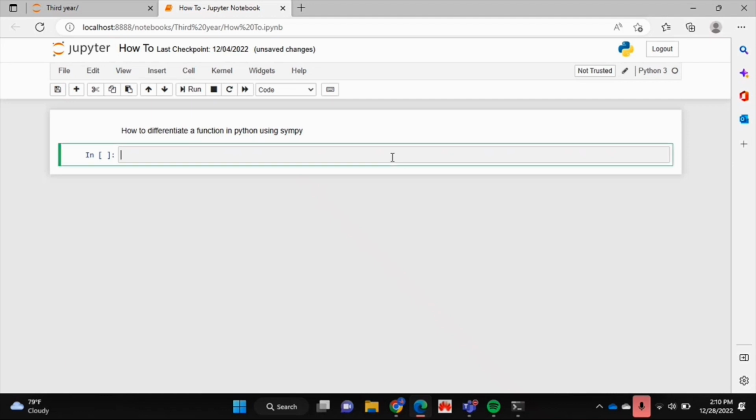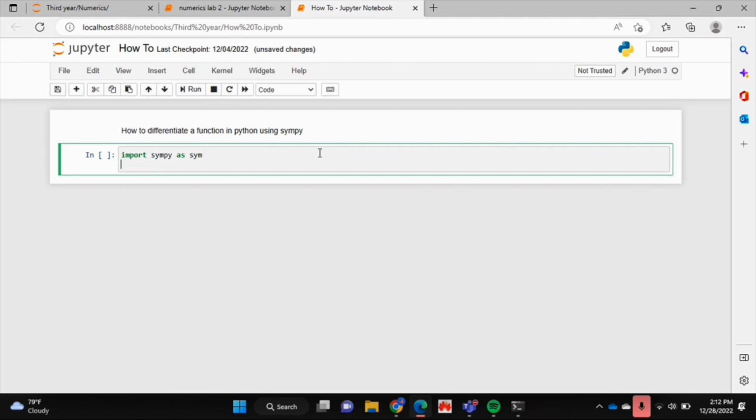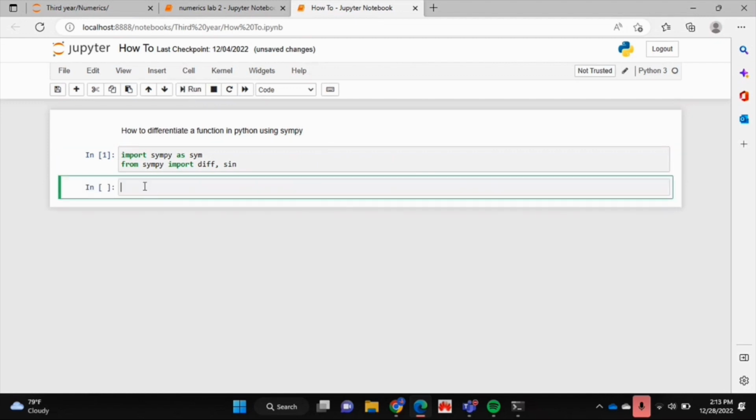So let's get started. First, we're going to need to make some imports. Make sure that you already have the SymPy library installed. So I'm just going to import SymPy as sym, and then from SymPy, I'm going to be importing two functions. These are the differentiation function that's known as diff and the sin function, because that's what I'm going to be using today. So I'm just going to run that.